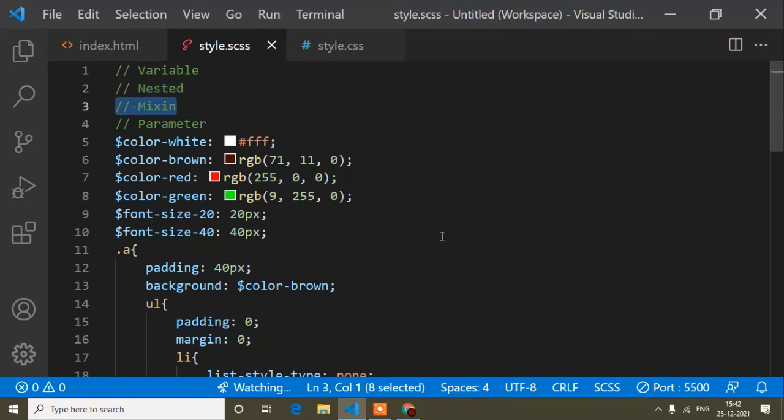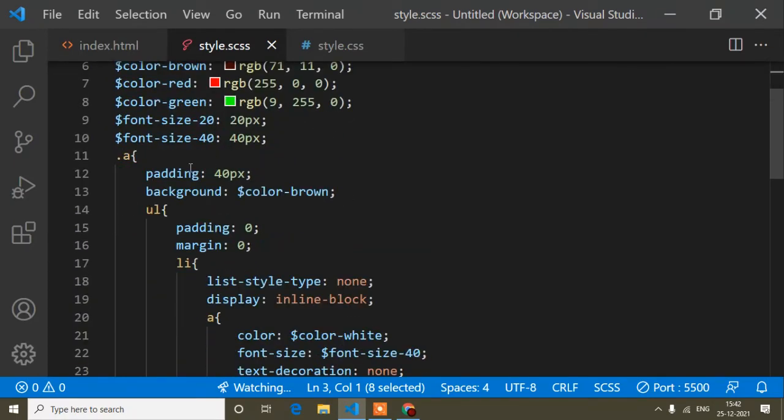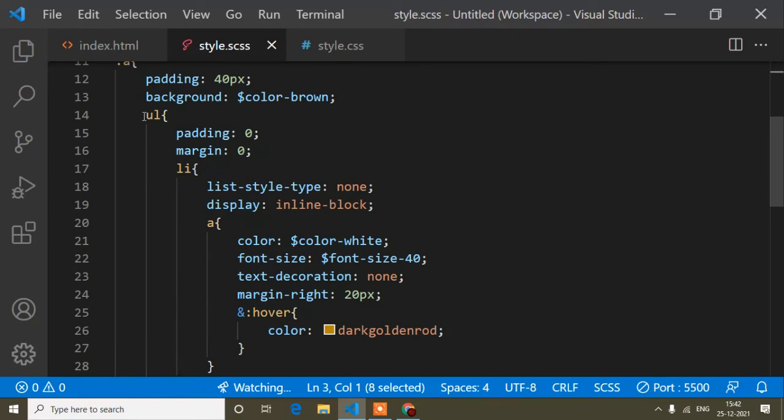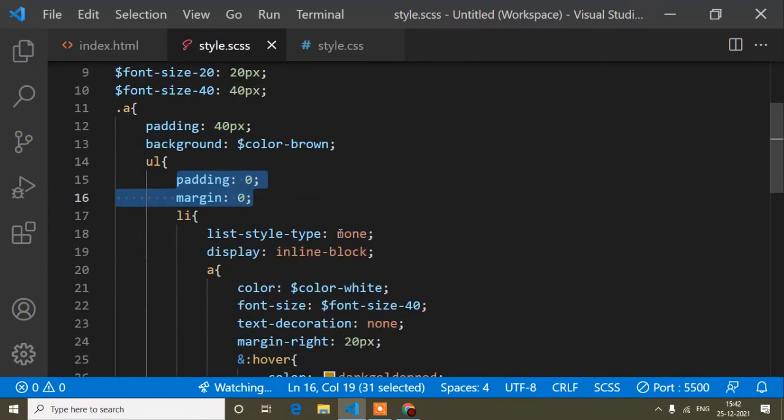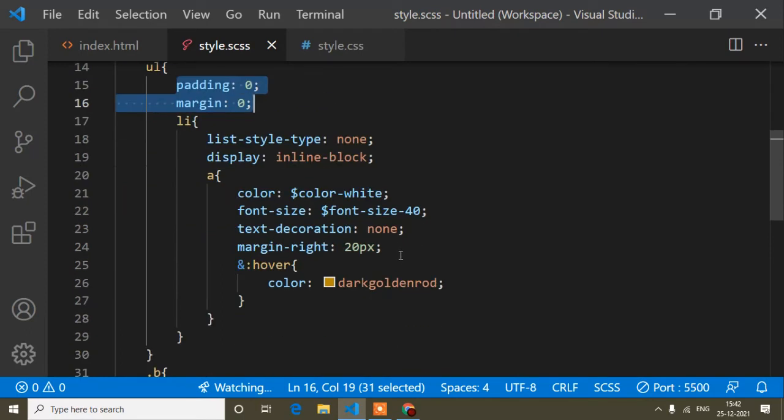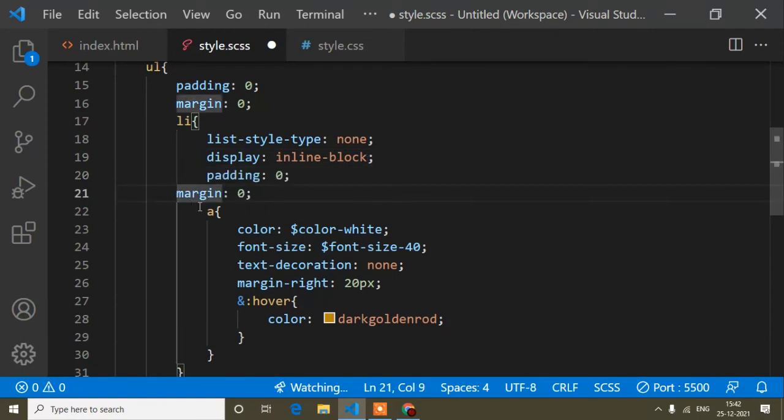So what is a mixin? Suppose guys, you are using the same thing in different places. Not just one CSS property, you have to remember, more than one CSS property you are using in many places, right? Suppose padding and margin you have written for the UL tag, and also you have written it for the li tag also.